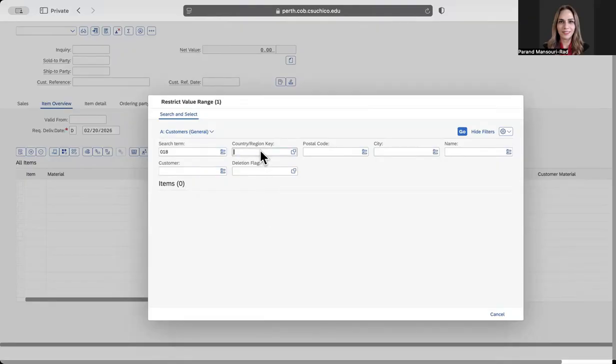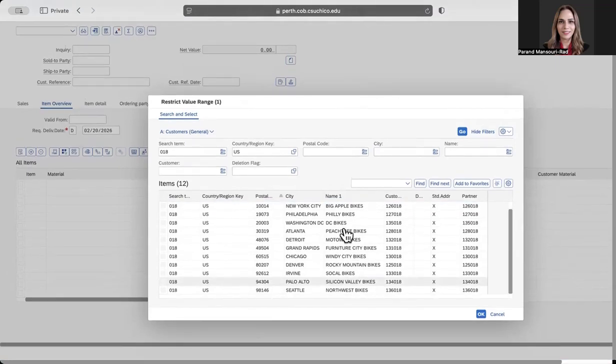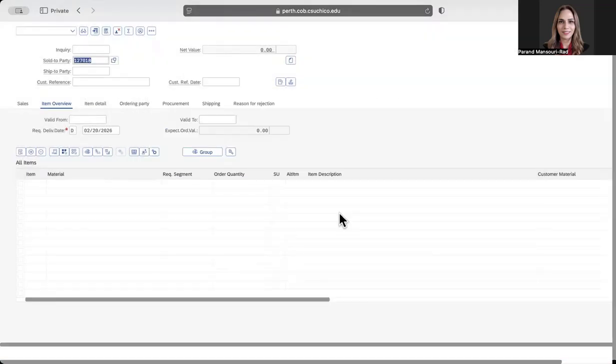And for the country, I put US. Once I put the country, I click on go. Then you get the list of customers. For your number, you need to choose Philly Bikes. So I make sure to find Philly Bikes. Mine is right here. So I double click on it.